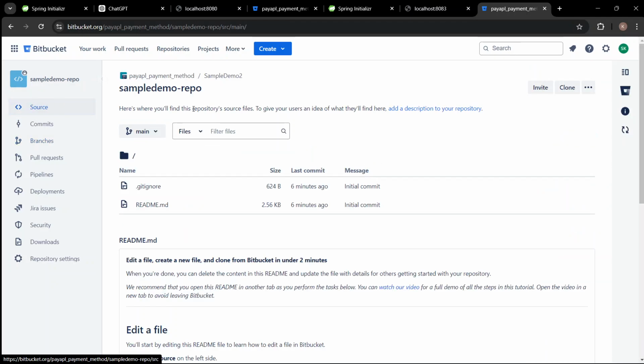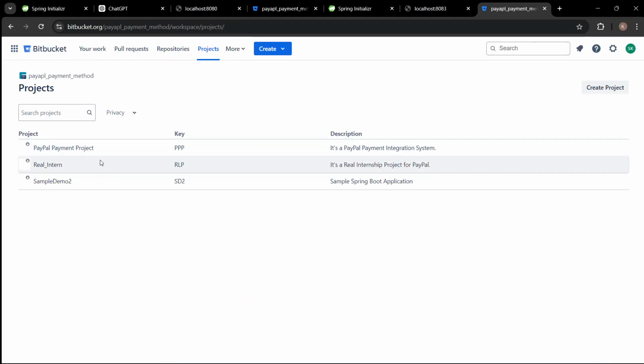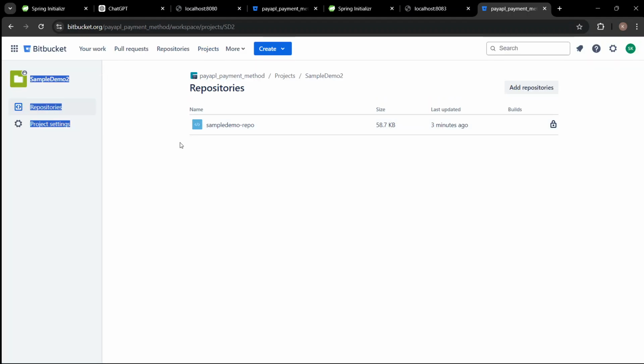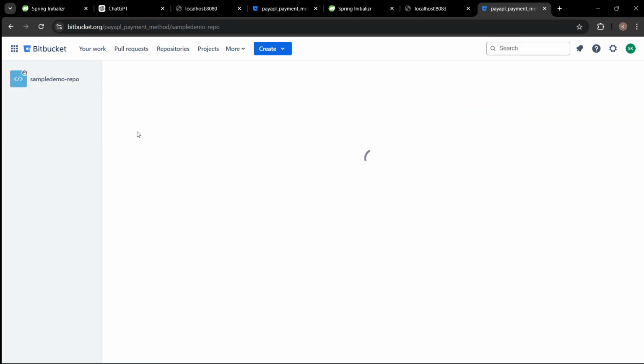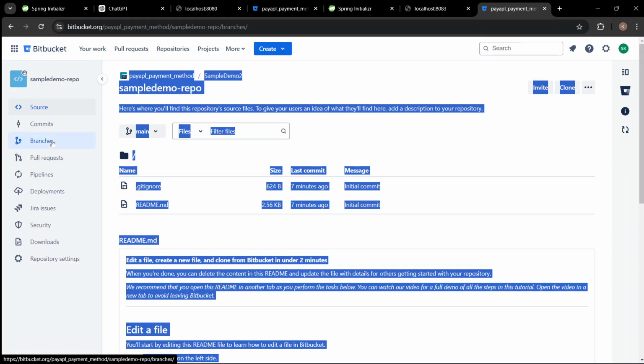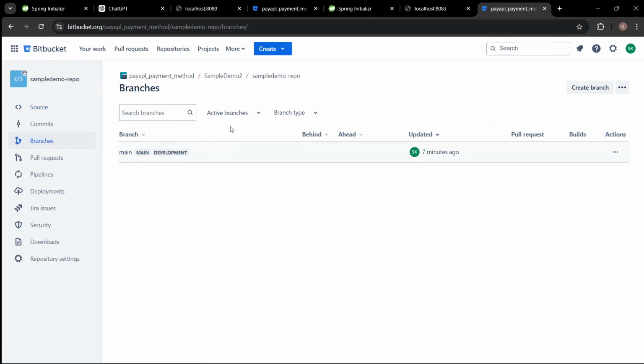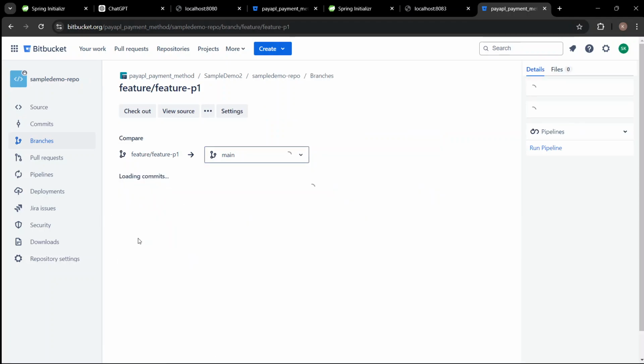Going to source. File. Click on this sample file. Here is the repository. Click on repositories and go to branches. Select all branches. Click on features.